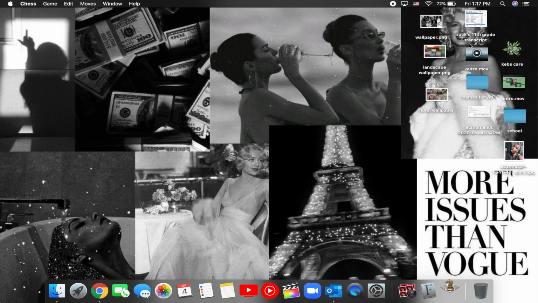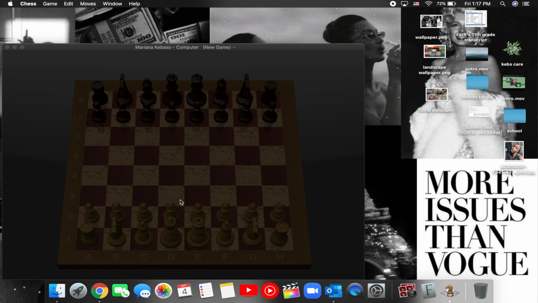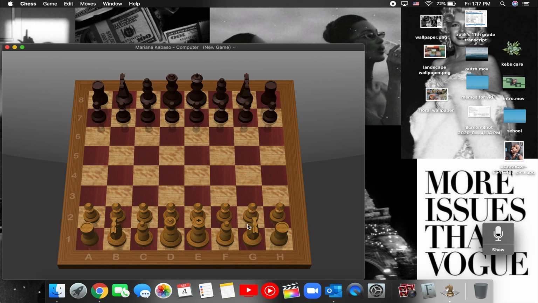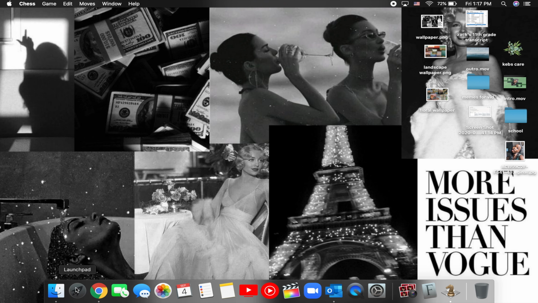Then I have Chess, which I've never really played before, and I didn't even know that my computer had this, but I will definitely be using it a lot more because I think chess is pretty fun. Wow, look at me forgetting how to play. But yeah, it's super cool. I didn't even know my computer had this installed on it, but it does, so I was like, wow, okay.